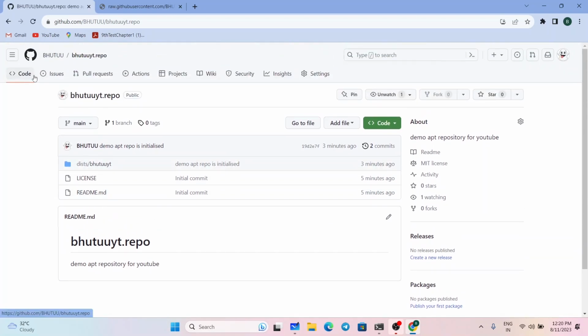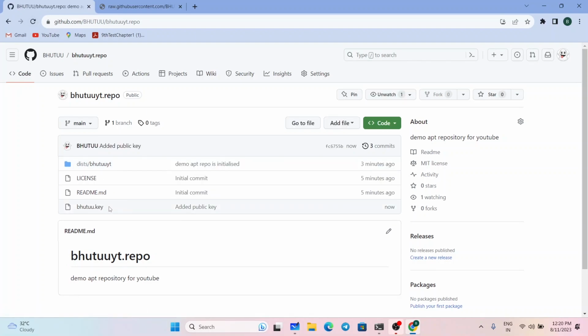Okay, now you can see if I refresh the page, the key is added, right? So our users need to install this key on their system by using the apt command. Okay, now we need to host it, right? We have just uploaded it.